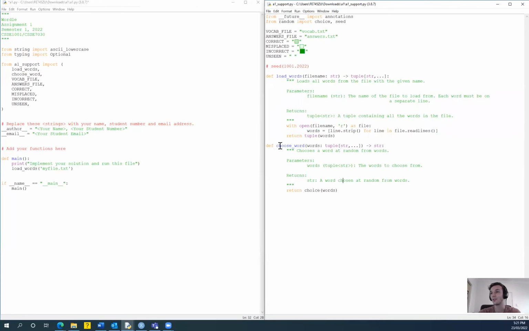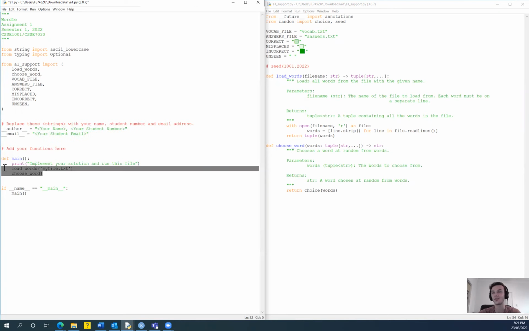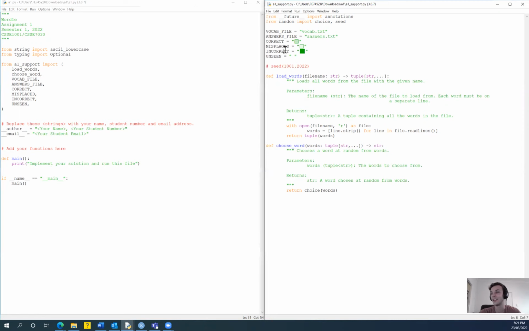Similarly, for choose word, you would write choose word and put the input argument, which is a tuple containing strings of words. And we're going to get to type hints a little bit later on. So that's the first piece of advice. Do not copy and paste the support file into your a1.py, but rather you can call the functions, and you can even call the named symbolic constants that were given to you at the top of the file.